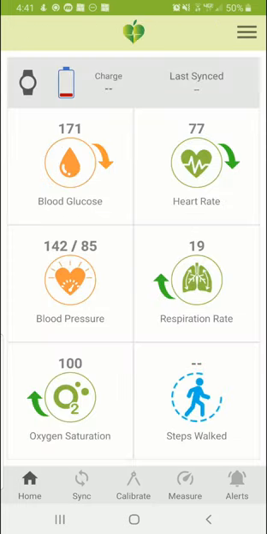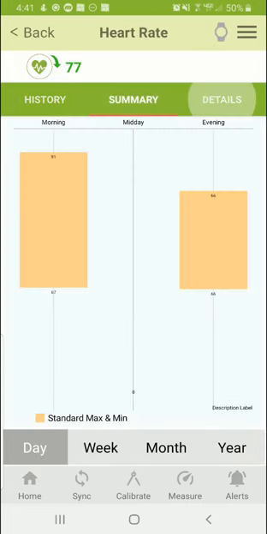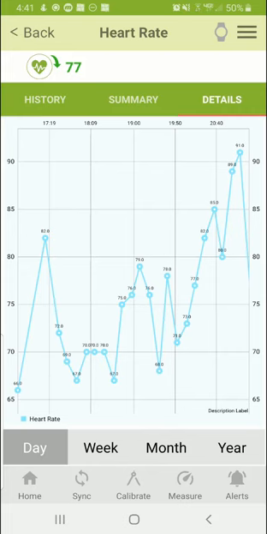Going back to the dashboard, for each of the different biometrics you have all of these things available, as you can see.